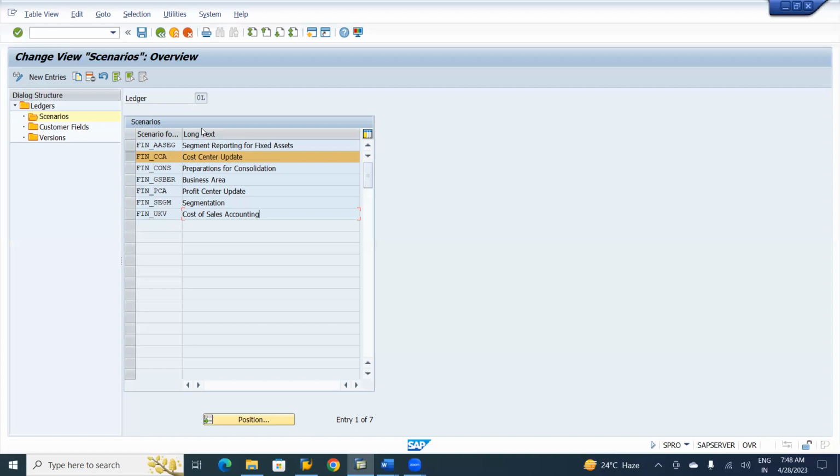But other non-leading ledgers, 1056 non-leading ledgers, you can create 1, 2, 3,000 up to 1056. The thing is, the data will stay only in the FI module. It will not flow from FI to CO module. So here, if you see, 0L is a standard ledger.